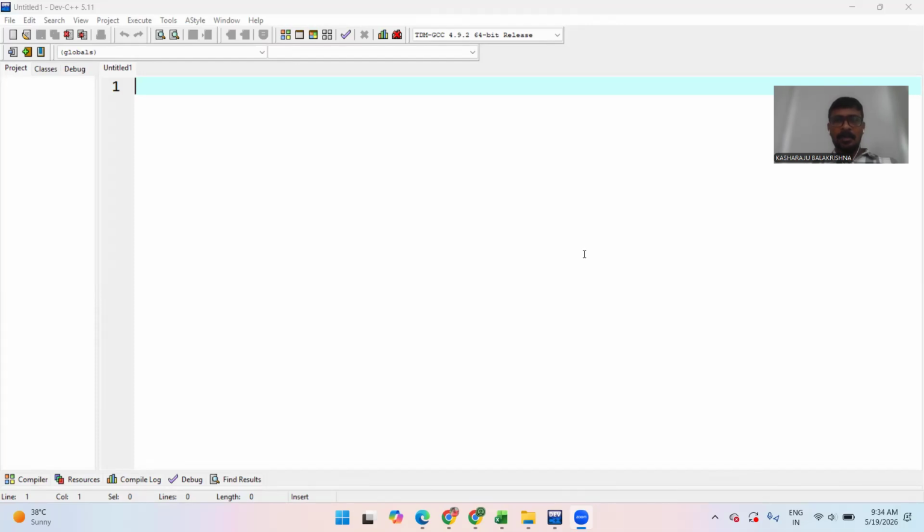Now I am discussing the topic of stack using linked list from data structures. In my previous class, I completed the stack using array concept. Today, I am discussing stack using linked list.